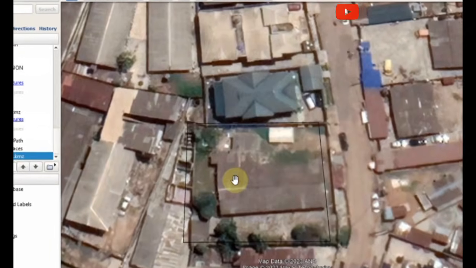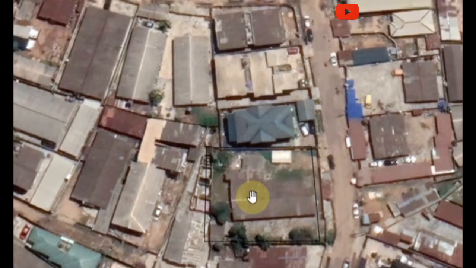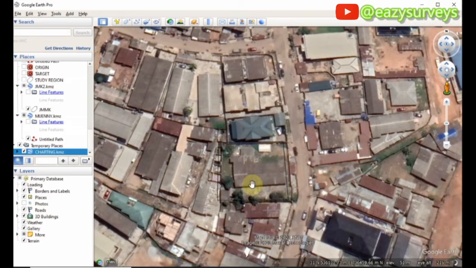Alright, so this is how to preliminarily overlay your survey plan by projecting using Global Mapper, then down to Google Earth.